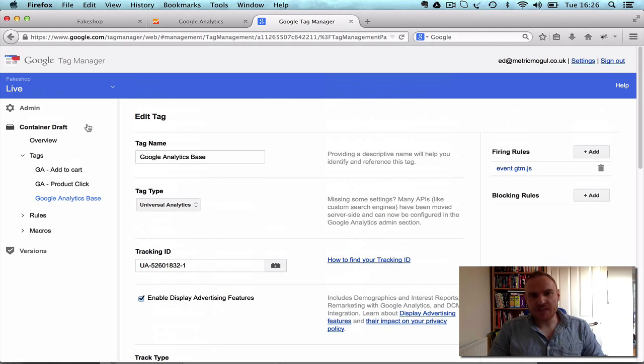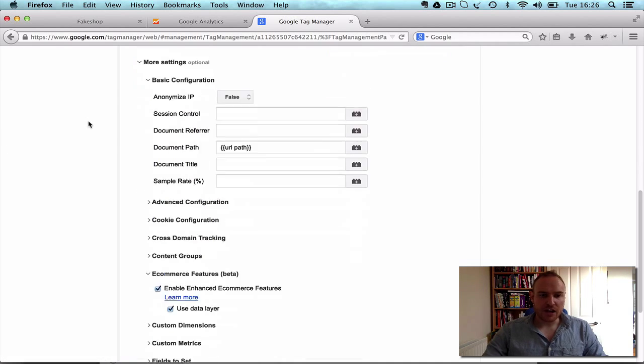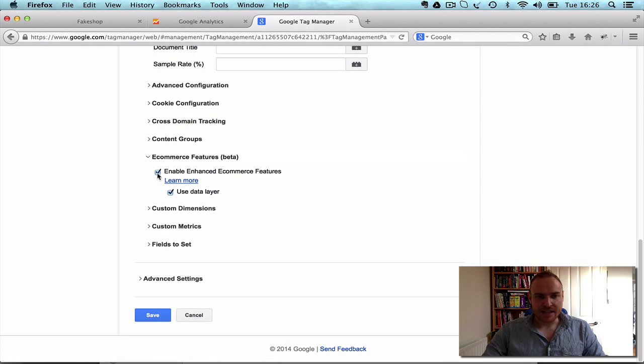Once you've done that, the next step is to enable the e-commerce features in your base tracking code. To do that, you have to include a new file called ec.js. You can either do that manually by including the command require ec.js, which you can look up in the documentation. Or if you're using something like Google Tag Manager, then all you need to do is scroll down and tick the enabled enhanced e-commerce features box down here, and that will automatically include the right file for you.